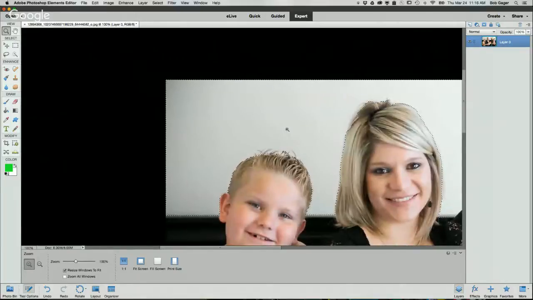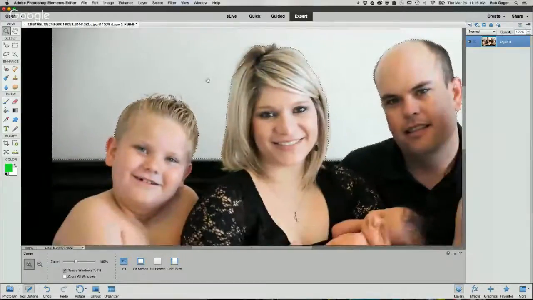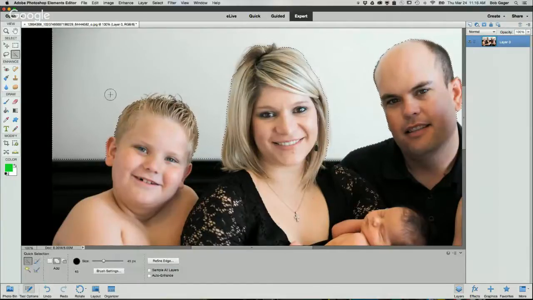If I hold my space key down on my keyboard, whatever tool I have selected turns into the hand tool. And with the hand tool, I can drag my photo around. So if I need to reposition things, I want to use the hand tool. I can get there very quickly with just the space key. All right, so back to my Quick Selection brush.